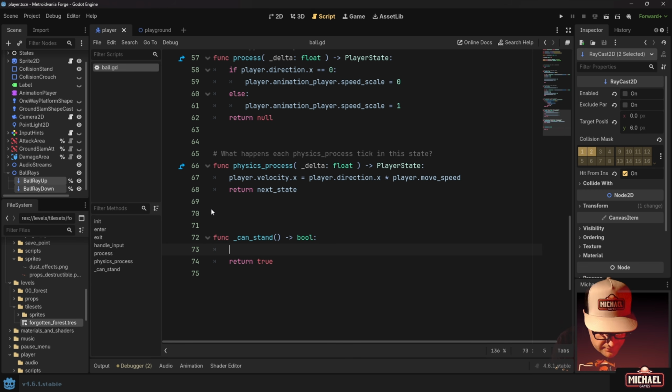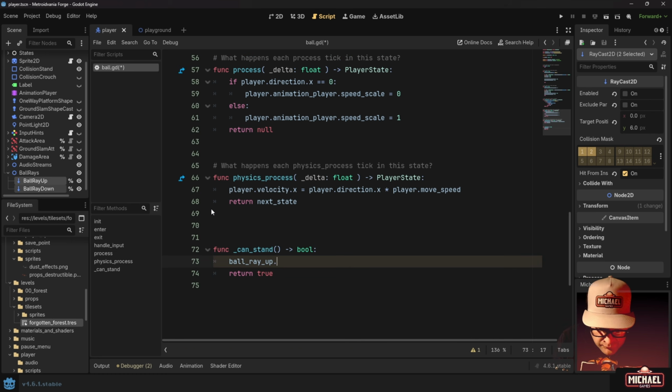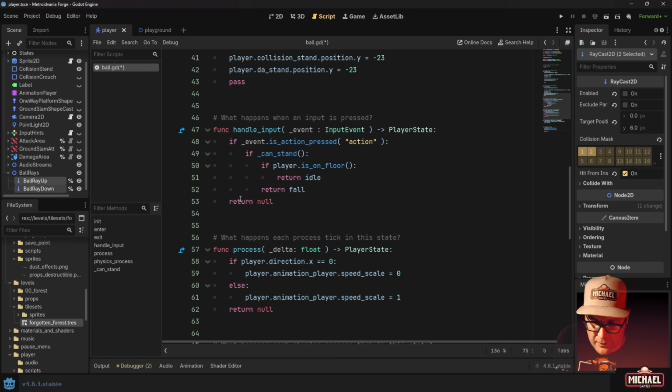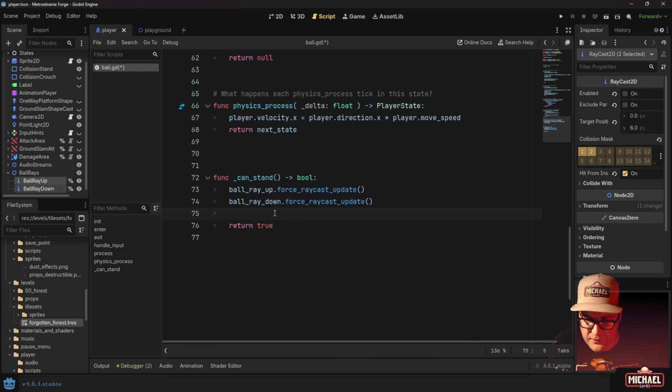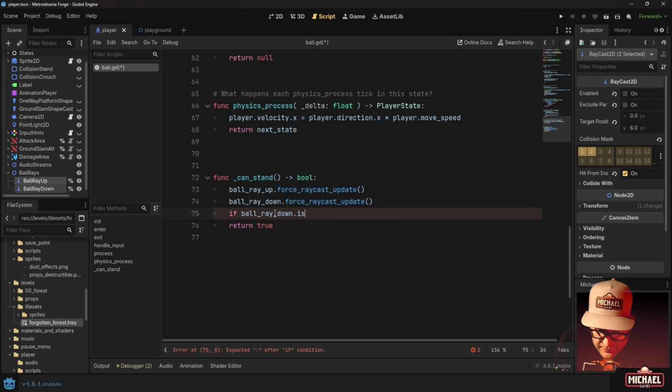So we'll do a check here. Let's grab our raycast. For each of these, we'll just say force raycast update. Just like that. Now they'll both check to see if they're colliding. And of course, we're calling this when we press an action, right? So every time we press that action button, we'll check, are these colliding? And then we'll just do an if. So we'll say if ball raycast down dot is colliding, and they have to both be colliding, ball ray up dot is colliding, then we'll return false.